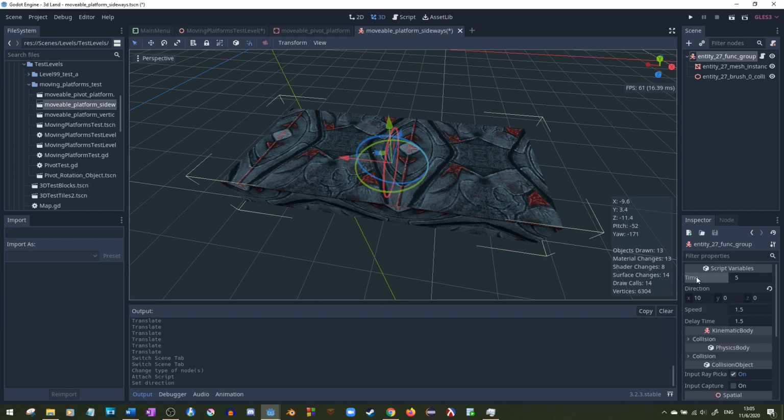So these three variables right here all go together: time, direction, and speed. We'll move the object for however long we dictate in time, at a certain speed, going in a certain direction for that amount of time. So let's say we have 1.5 as we have here for speed, and we have 5 seconds, we move 7.5 units in a certain direction. So yeah, that's how it works.